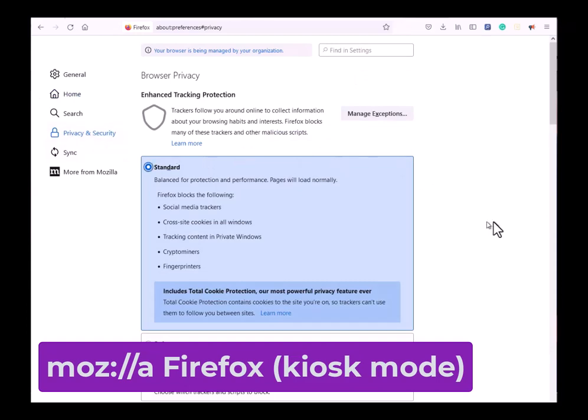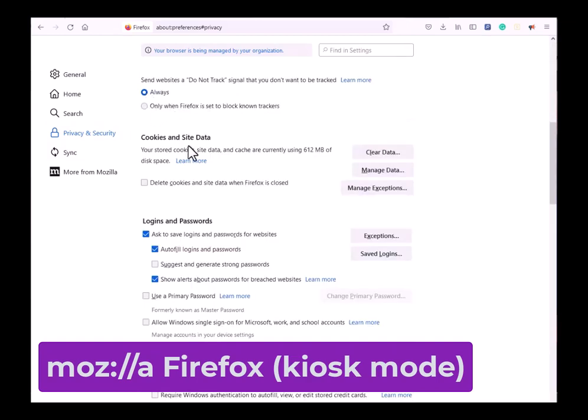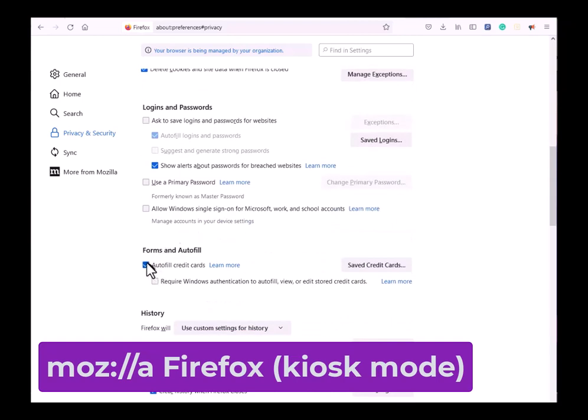Switch to the Privacy and Security tab. Make sure that the standard setting is selected. Set Do Not Track. Select Delete Cookies and Site Data when Firefox is closed. Switch off Ask to save logins and passwords for websites. Switch off Forms and Autofill.